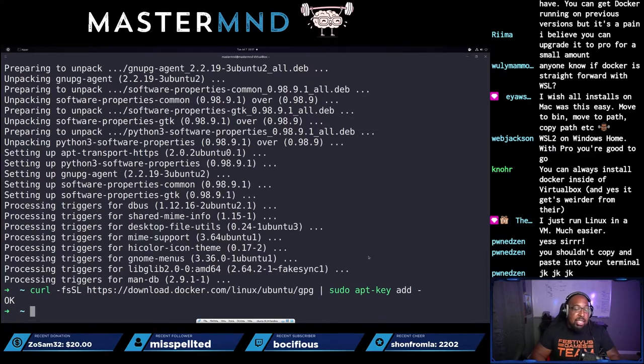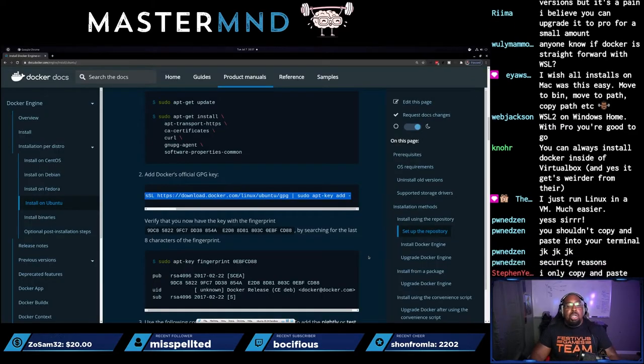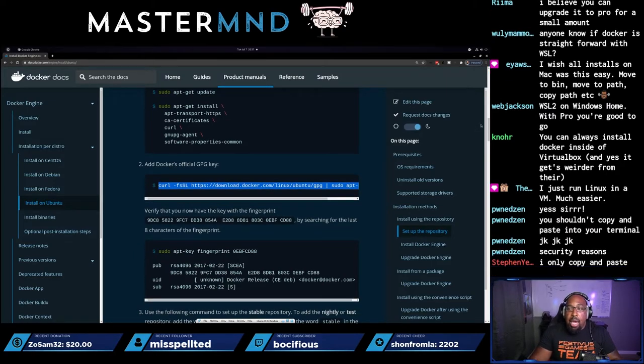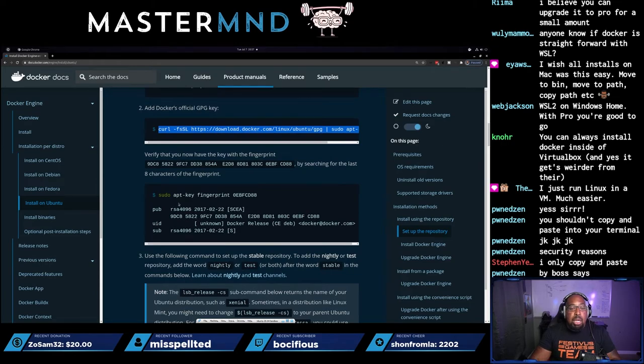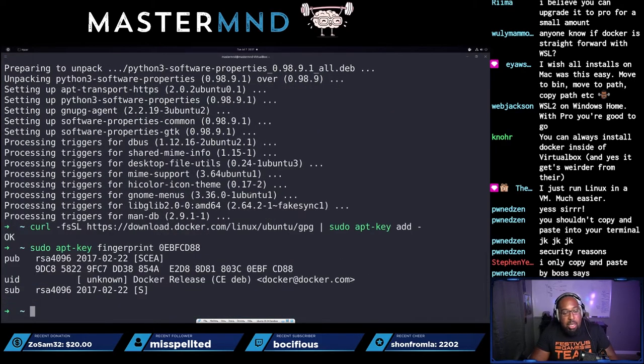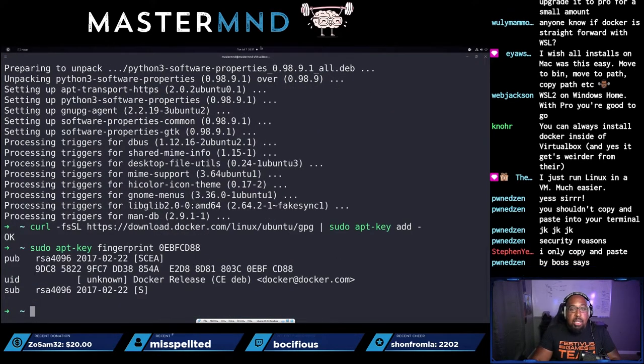I'm the greatest ever. And so all this GPG key is doing is allowing us to add in a key so that we can confirm our fingerprint, and confirm that this is exactly what we expect to have happened. You actually don't need to do this part, but I recommend doing it. And we get this.